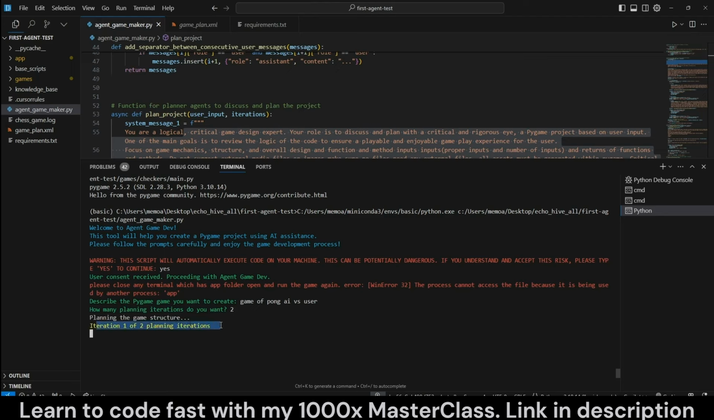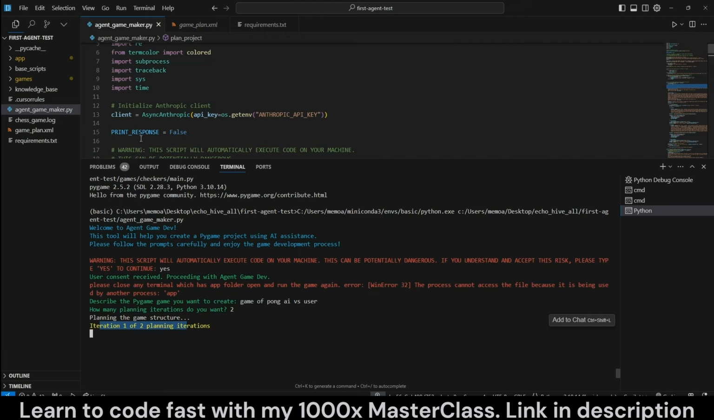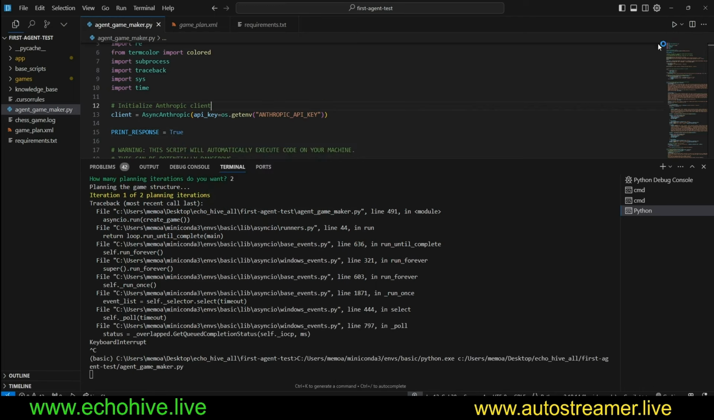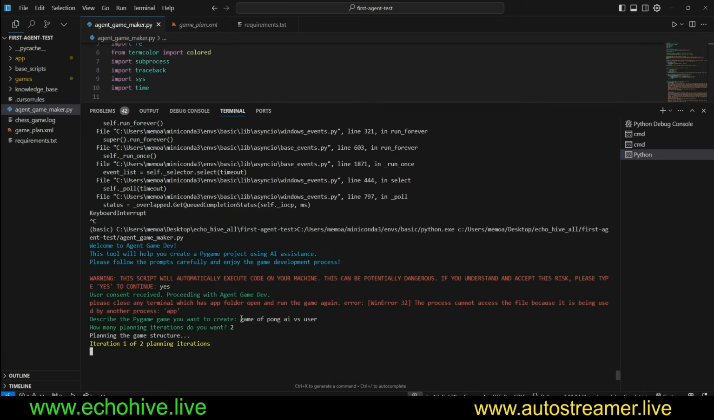So now the agents are going to go through planning iterations. Currently, we're not seeing what they're talking about, but we can turn print from false to true, and then we can actually read what they're saying to one another. Let's turn this to true and run this again. So again, I've selected a game of Pong, AI versus user.